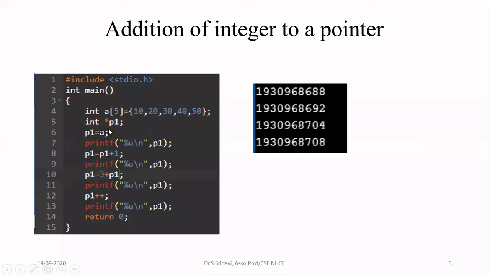So what I want to tell in this slide is, if P1 is a pointer variable, you can add an integer to the pointer variable. As shown by line number 8, I am writing P1 plus 1, or you can write integer plus P1 as shown by line number 10, or you can even use the increment operator. Both prefix as well as postfix you can use. You can write either P1 plus plus or plus plus P1, both are correct. So in all these cases, the address will be incremented by the number you are giving, and it depends upon the data type the pointer is pointing to.